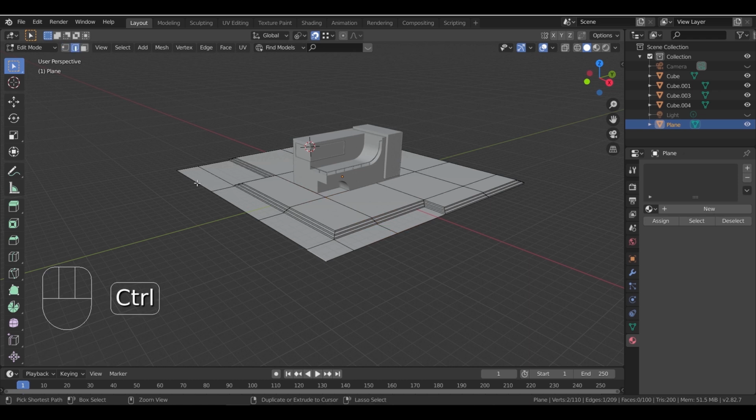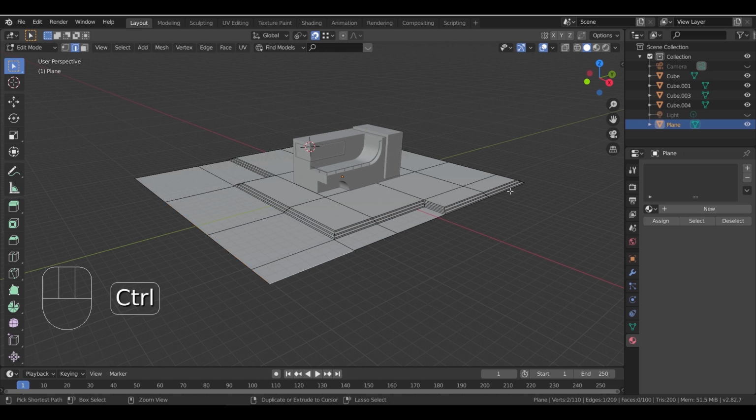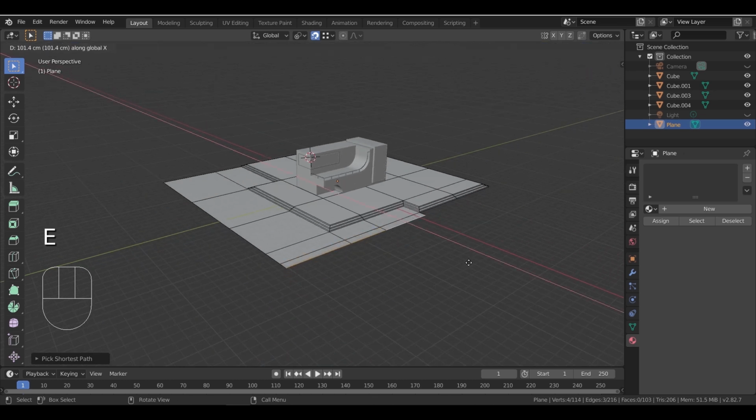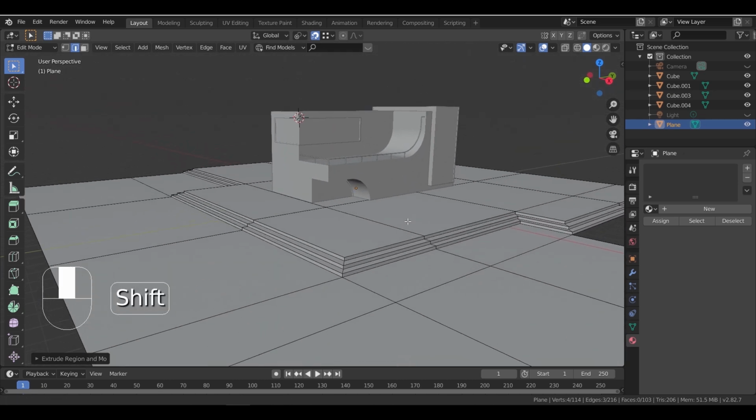I also selected those edges by holding Ctrl and extended them to outside. Here, I tried to extend it with the Move tool, but it's connected to the stairs, so we use E to extrude it to outside in this case.